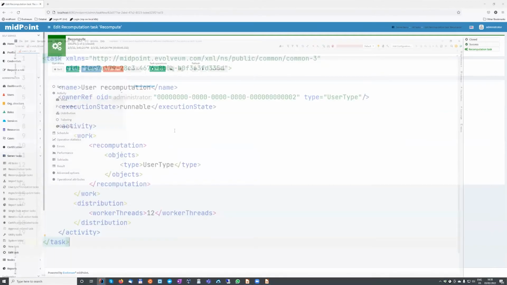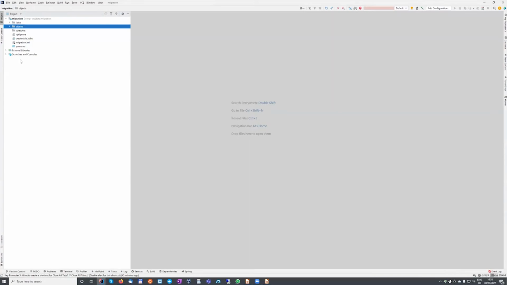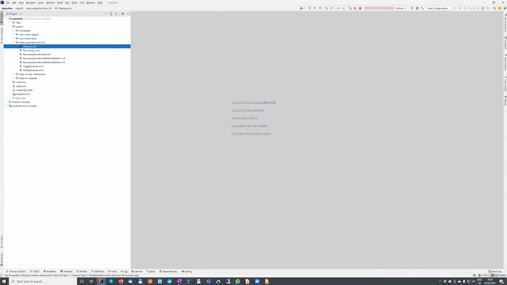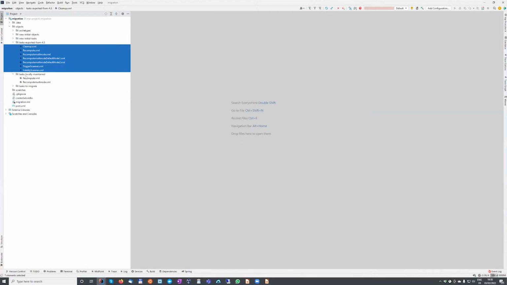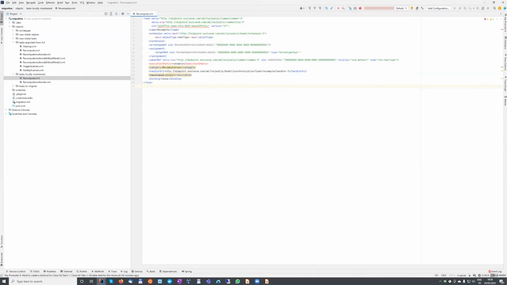I have a Studio here, and I have both exported tasks that are exported from 4.3, and I have also locally maintained tasks. So here is a task in 4.3 format, locally maintained. I will show you the more complex way, meaning migration of exported tasks.